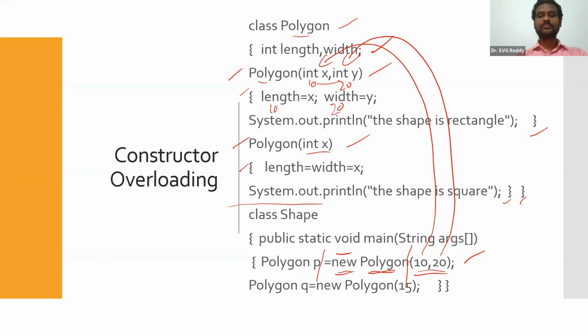So the control has gone from this line to the first constructor, int x, int y. Then System.out.println prints that the shape is rectangle. The constructor ended there. And then the next line.